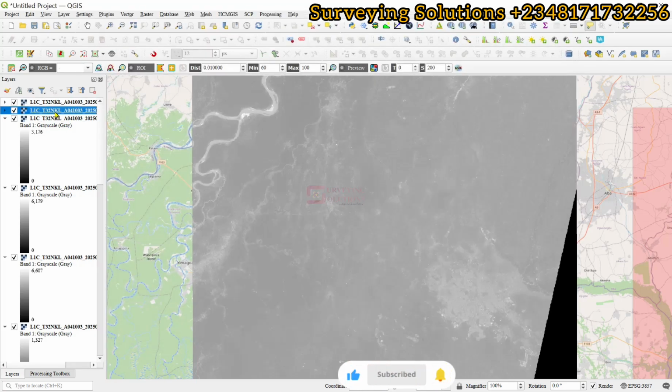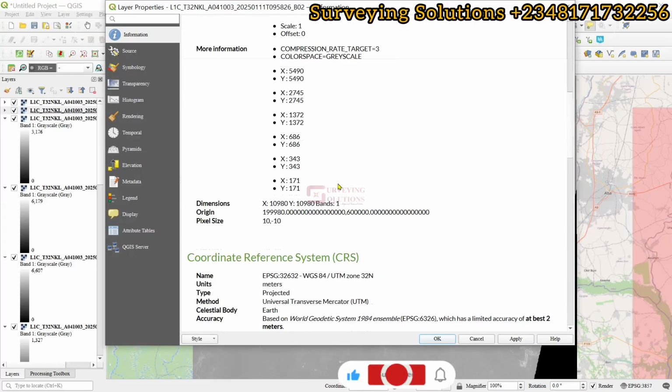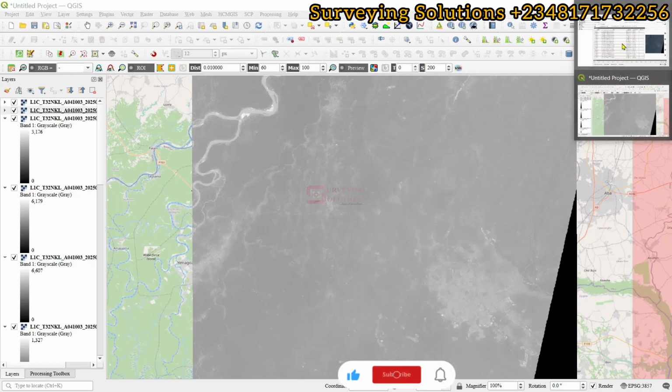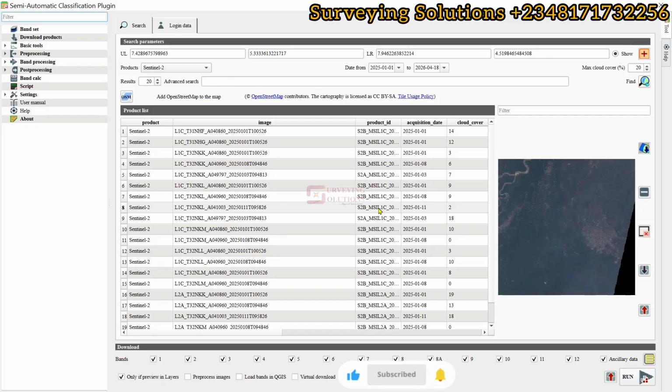So basically we have shown you how to use the semi-automatic classification plugin in QGIS to download satellite imagery, especially Sentinel 2 data, which we have used in today's demonstration.